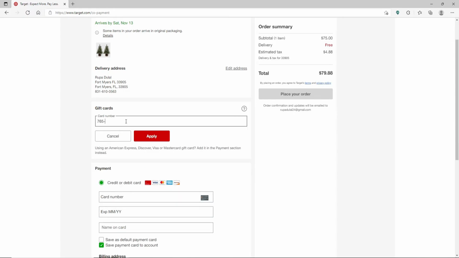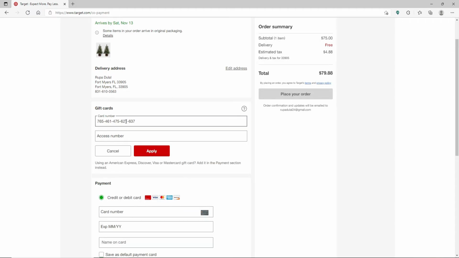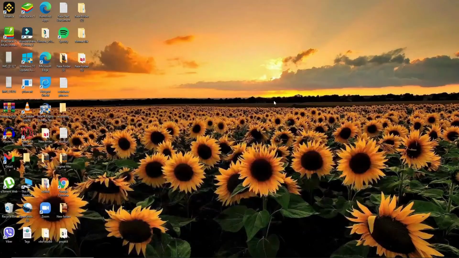Type in your gift card number in the text field. Make sure to type it in correctly. In the next field, type in your access number or your PIN number. And finally, click on Apply in order to apply your gift card to the purchase. That is how you'll be able to redeem your gift card on Target.